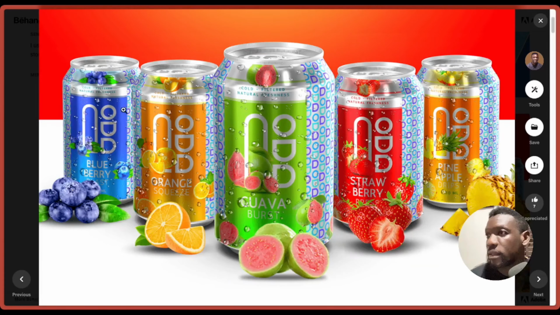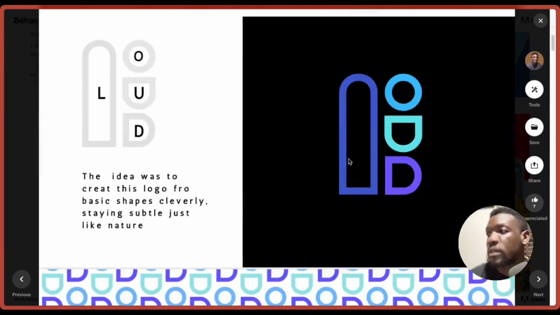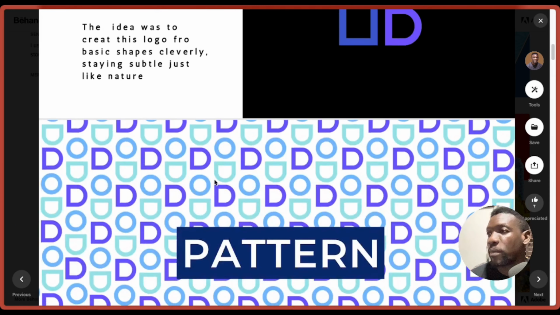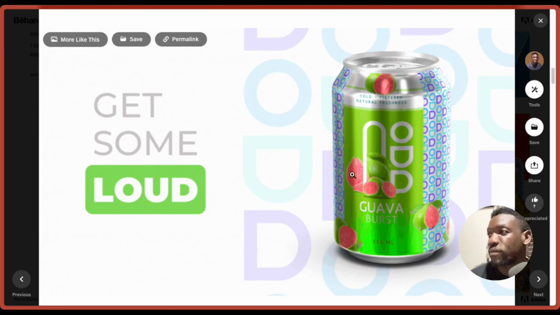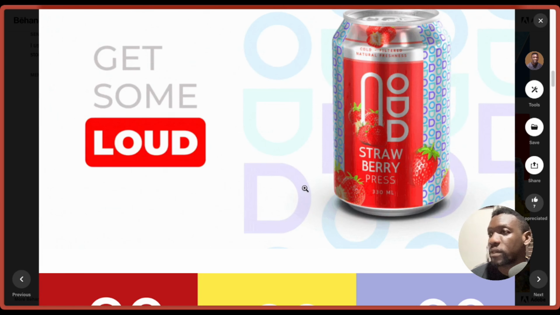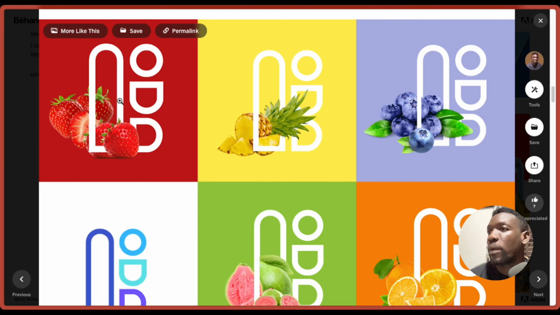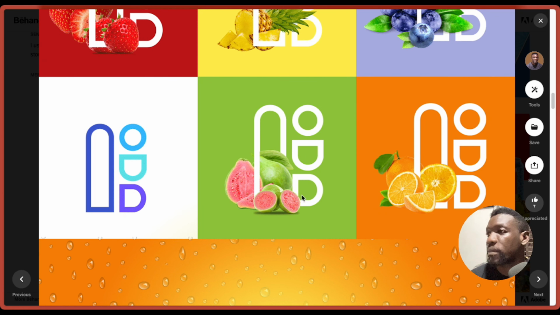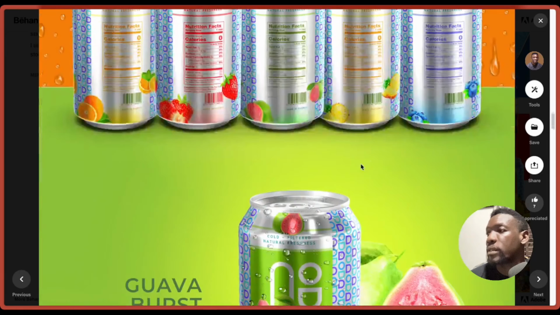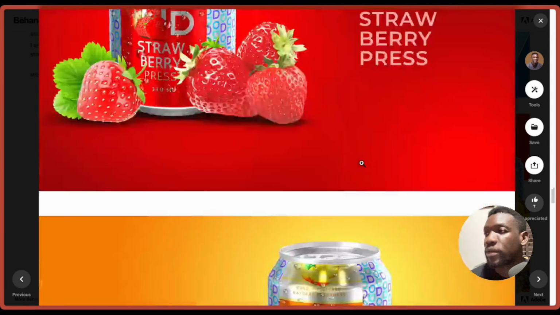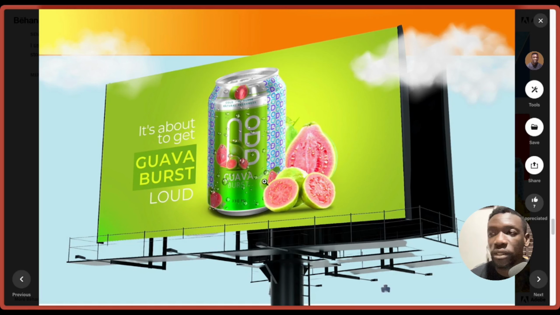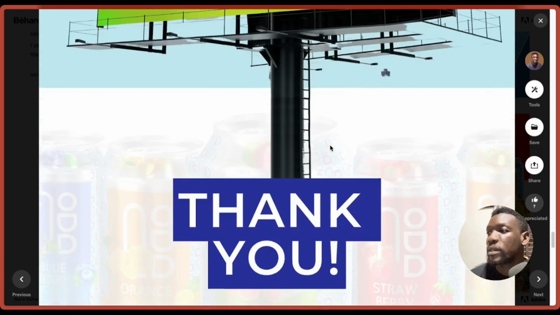This is the cans themselves in different varieties. This is the logo of how I achieved LOUD. I abstracted it into this form. I made a pattern out of it. I did a GIF. The GIF is a short video that just repeats itself consistently, just overlapping pictures. I also did a variety of ideas for each of the flavors, 6 of them or 5 of them. Then the back side of the cans. Then I highlighted each of them, as you can see here. Then I put it in a use case on a billboard, and that's it.